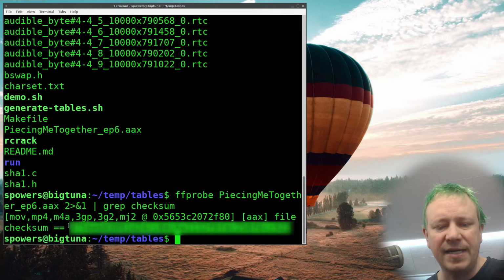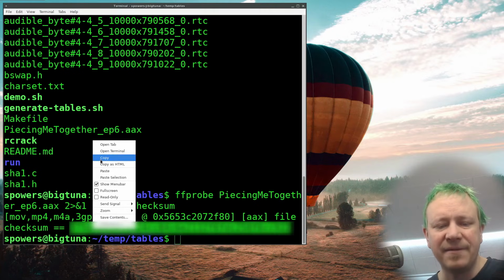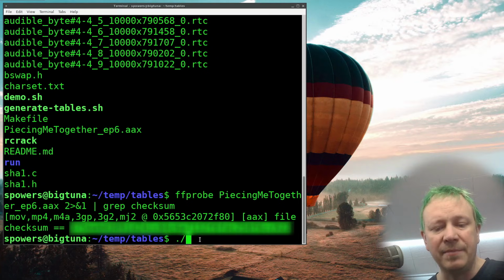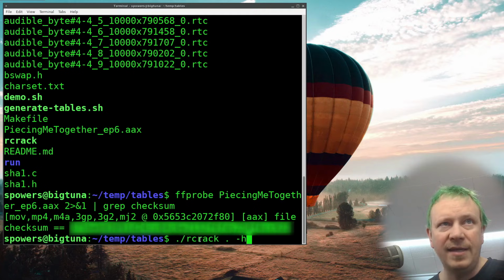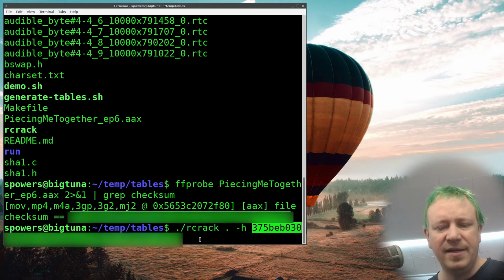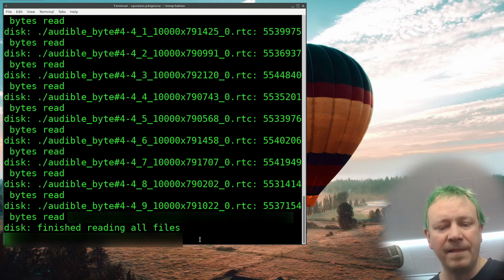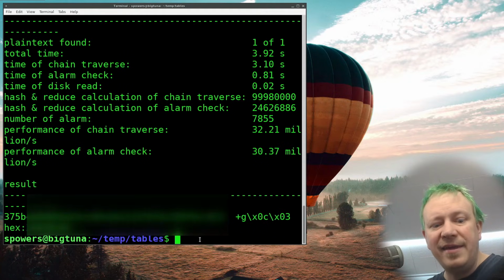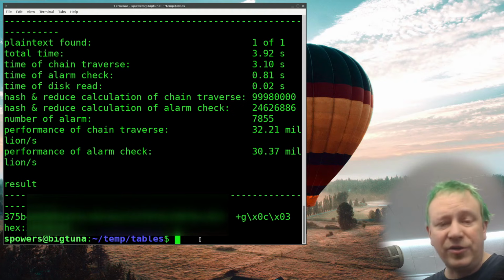This is the checksum that I need. So I'm going to copy this. And now in this tables folder, there is a program, ./rcrack, and then dot for the current folder. And then -h to tell it the checksum of the file. So I'm going to paste that we just got there and then press enter. And it's going to give us the results of it cracking the file.